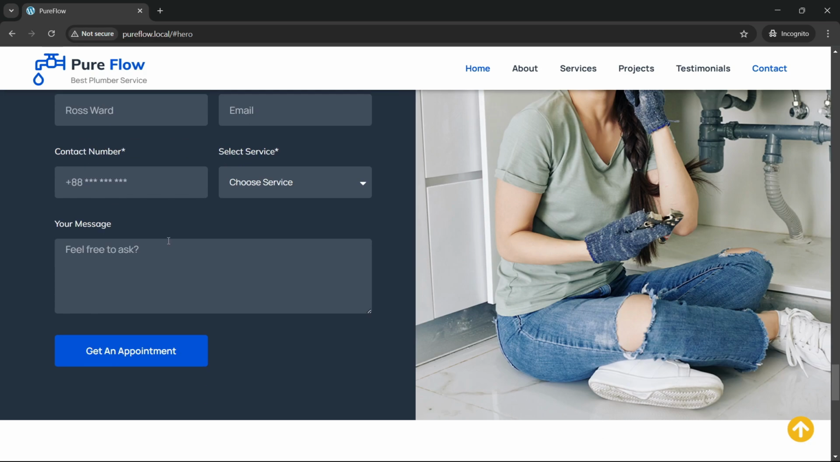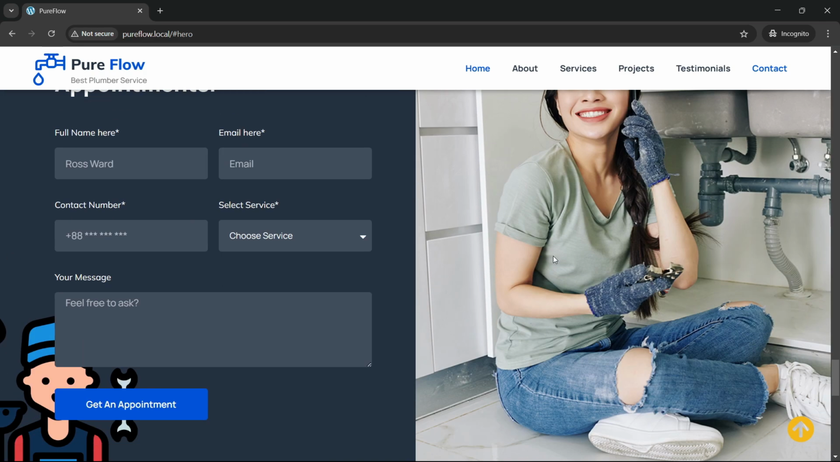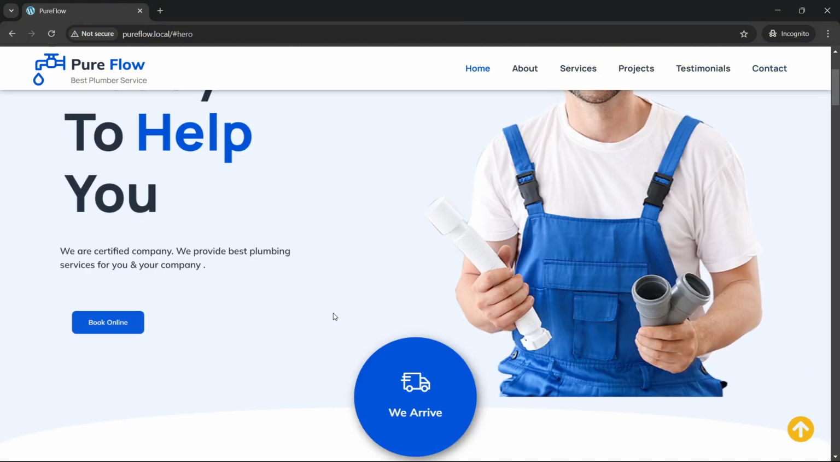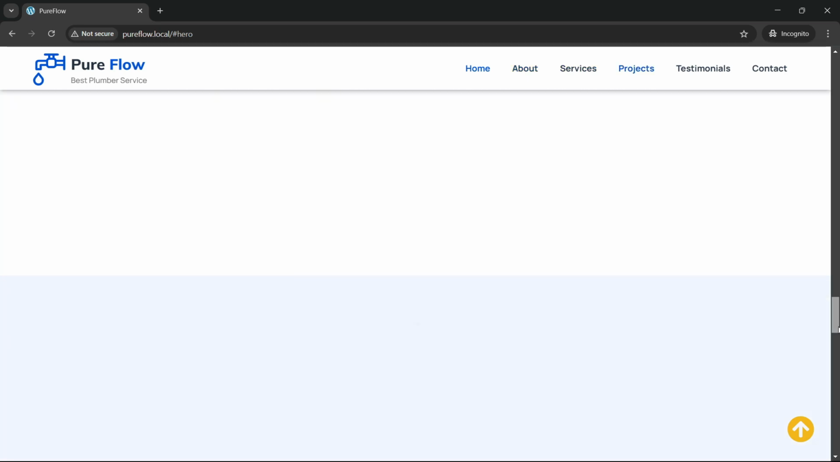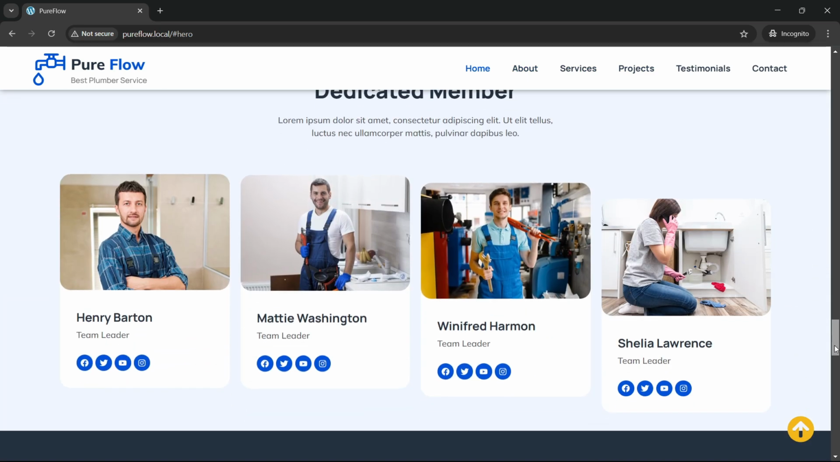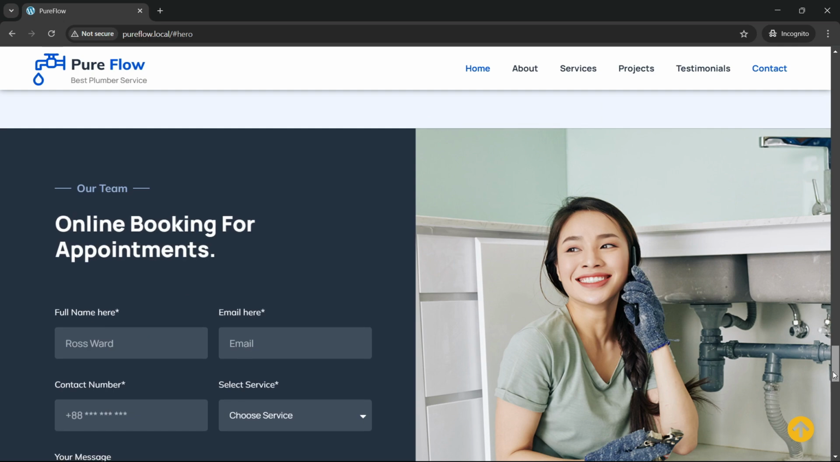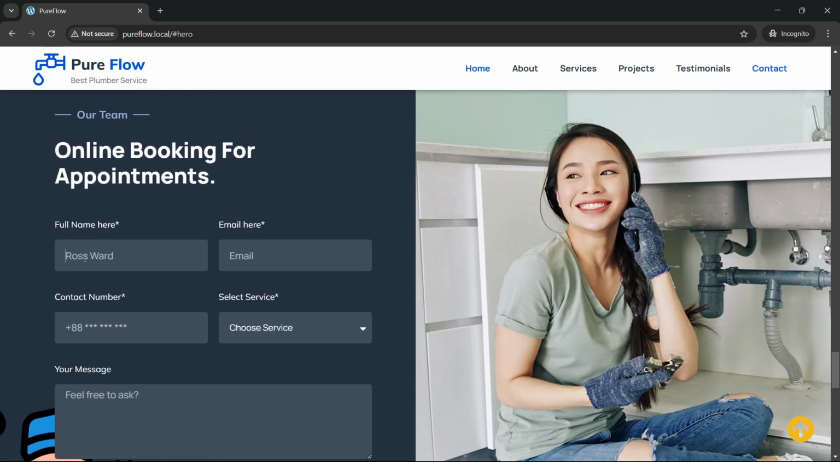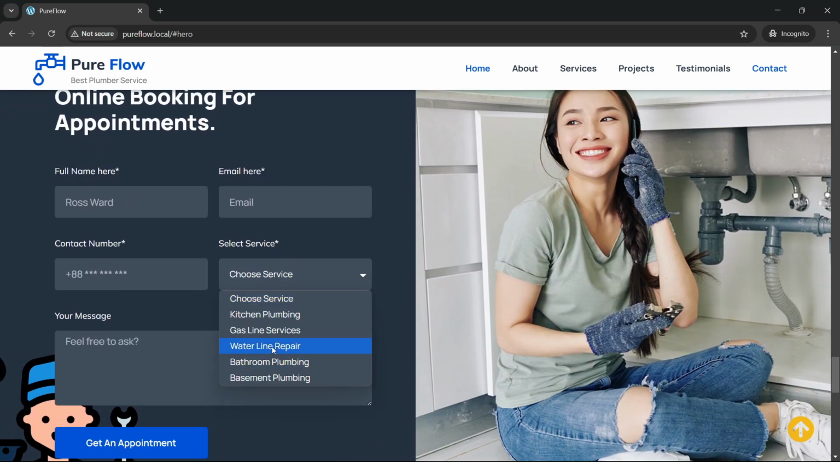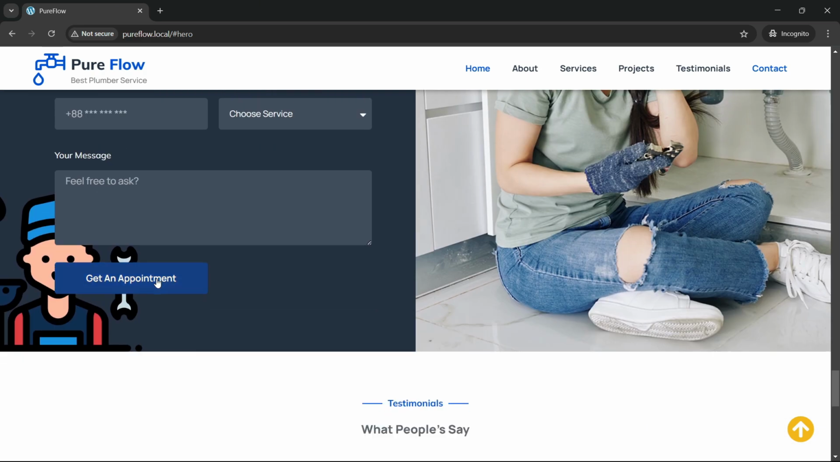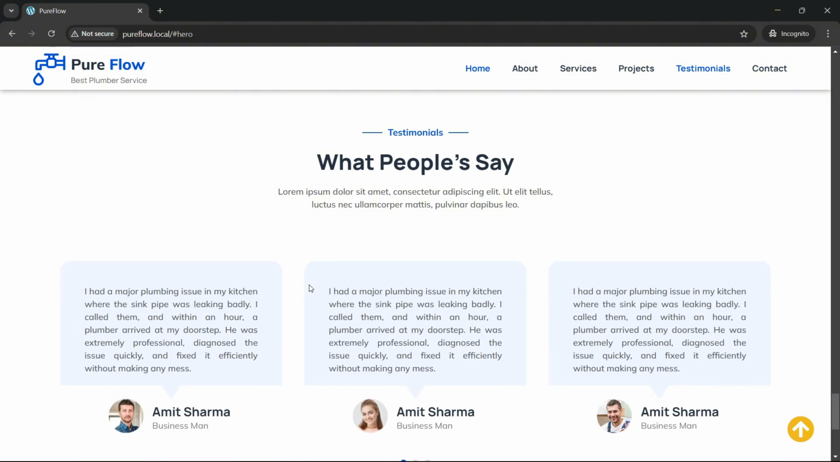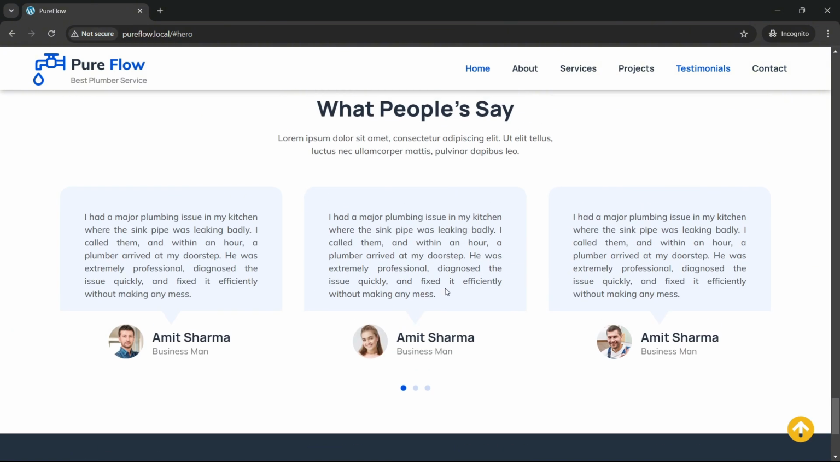So here you can see that we have our contact form here, and also when I refresh I have these animations working here also. So let me show you that. You can see that the animations are working everywhere in our website like this. And also you can see that we have this form, and also you can choose which services you want to choose for this. And after that we have our review section where we have this slider also.